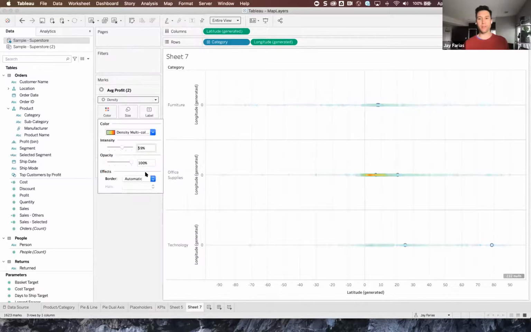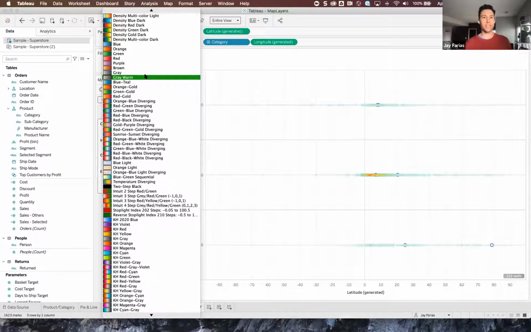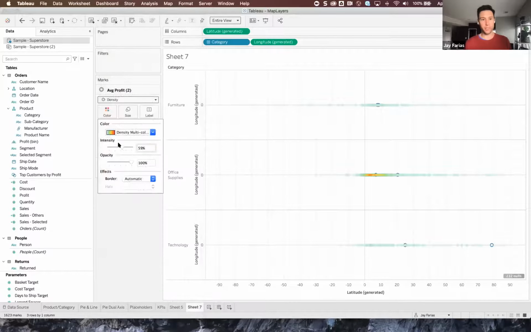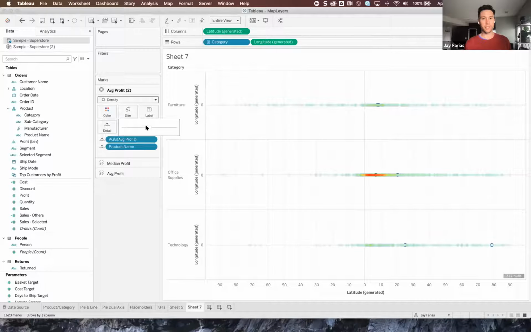If any of you have ever messed around with density plots, you can't create your own color palettes as far as I know. I've tried and I don't think there's a way. So maybe hopefully there'll be a way someday, but you have to use these selections, which are all pretty good. Let's turn the intensity up a little bit and then turn the size up a little bit. There we go. Okay, so now we can see our density plot.